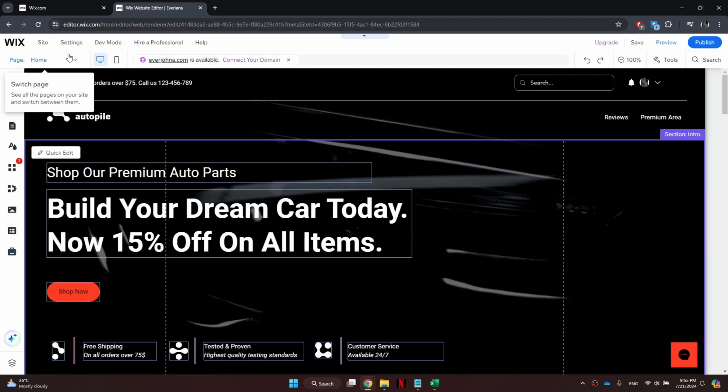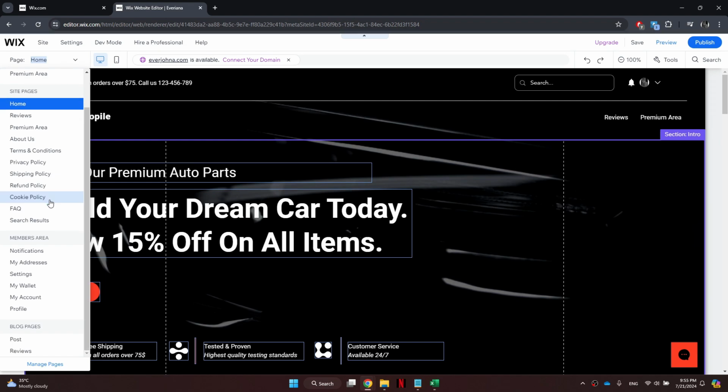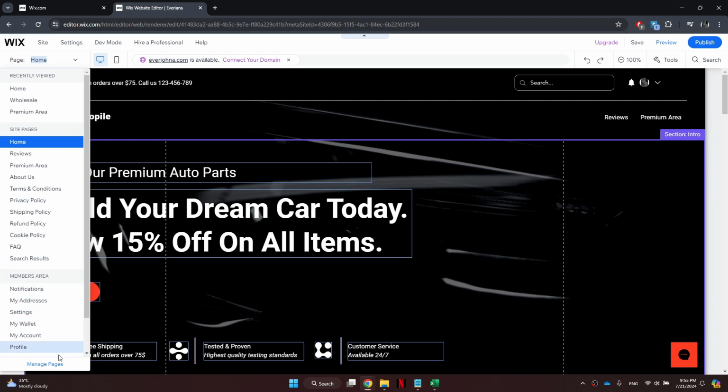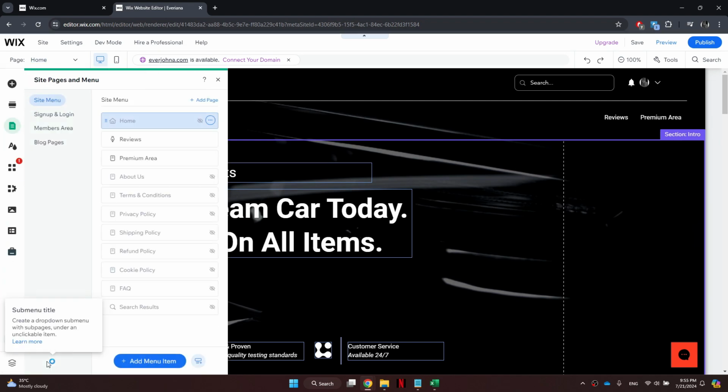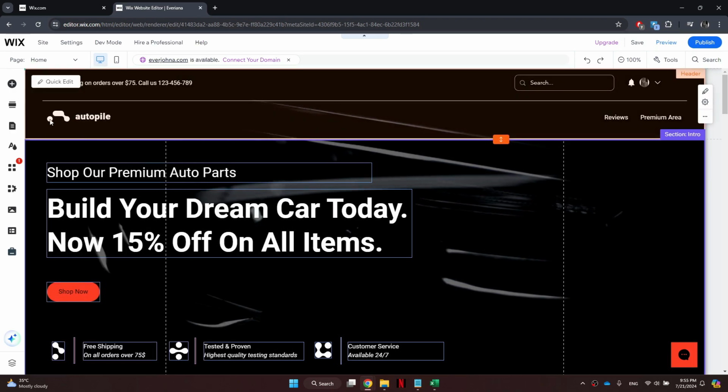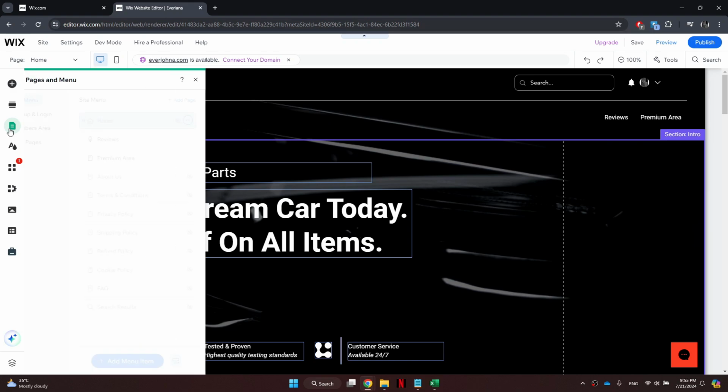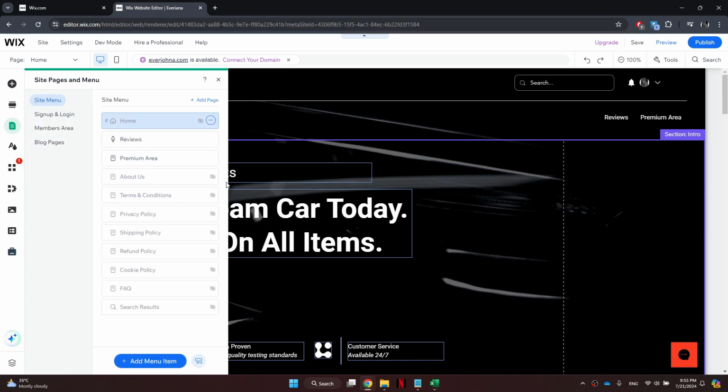Now, to see all of the pages on your website, simply click on the drop-down menu at the top and they will be displayed in a list. To add new pages, click on the Manage Pages option at the bottom and a new menu will appear. You can then rearrange and edit all of your pages inside this menu. Alternatively, you can select the Pages icon from the left side menu.